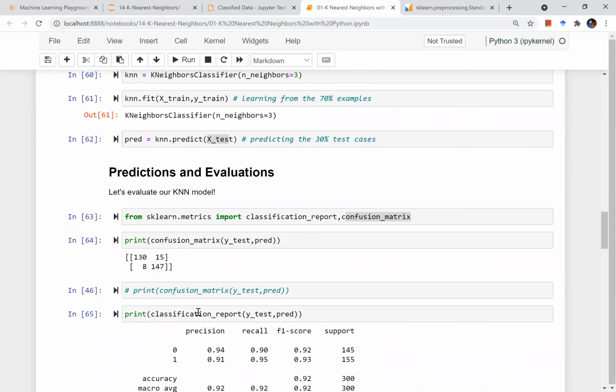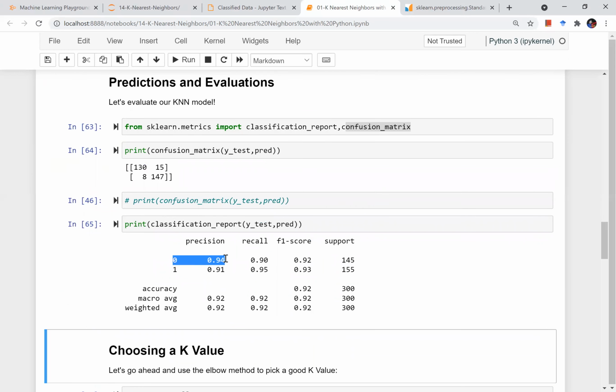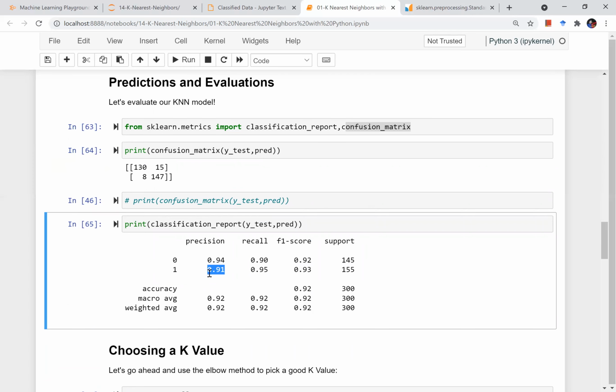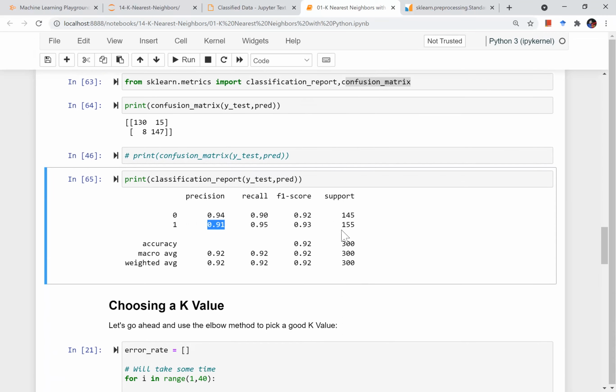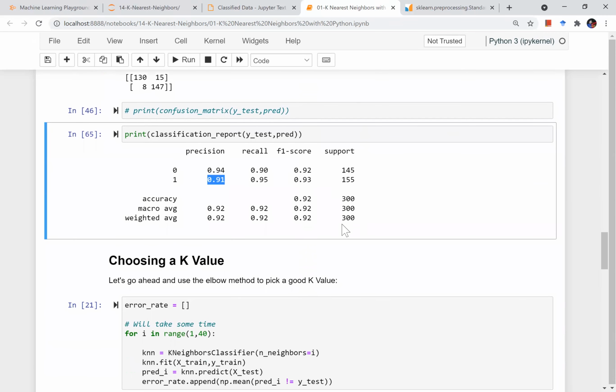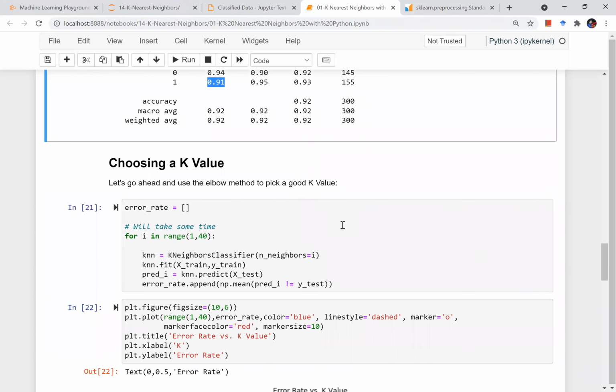If I run this, see, the accuracy for this class went up, and this is exactly the same. So that means I can change the number of my neighbors to get a better accuracy. Now this approach of manually changing and checking my prediction and performance again and again is quite manual, quite boring, right? So what approach can I take to choose a value of k?